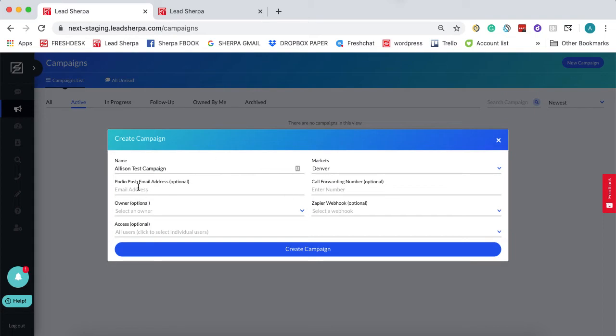You can set up either your email to app function to push prospects to your Podio, or we suggest Zapier over the email to app function. It just tends to work better, and you can actually push more information. So we do suggest doing that over the push email address option. So it's either one or the other. You don't have to do both. We suggest doing Zapier.